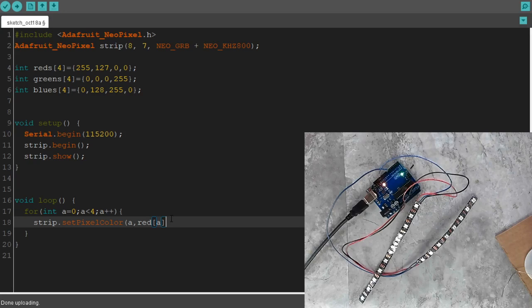Okay? So red, comma, greens A, comma, blues A. Okay? So it's going to take all those, and then we're going to do strip.show.